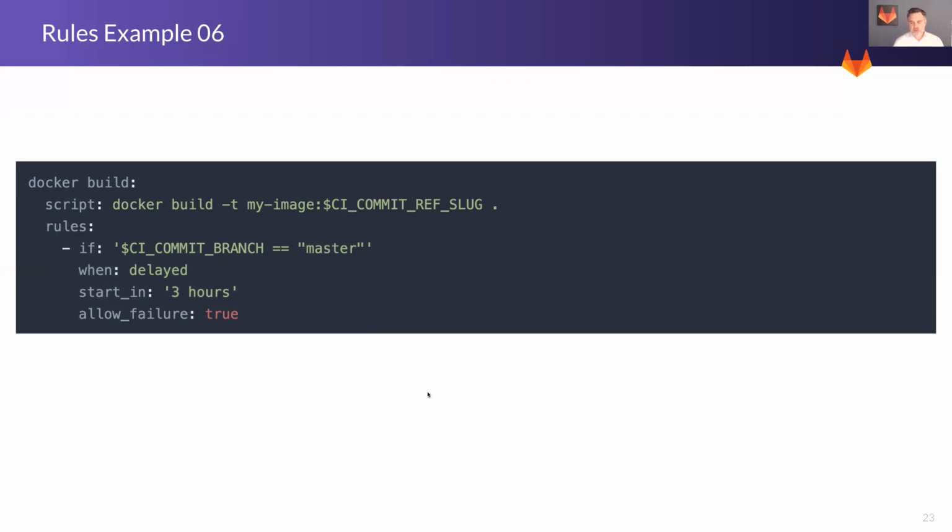Okay, so those are some examples of rules. I hope this has been helpful. This is just kind of what I learned and what I figured out, and enjoy.